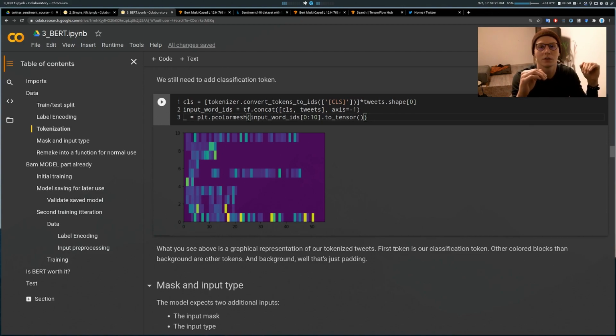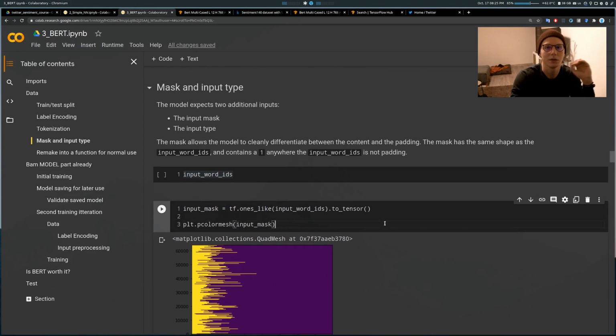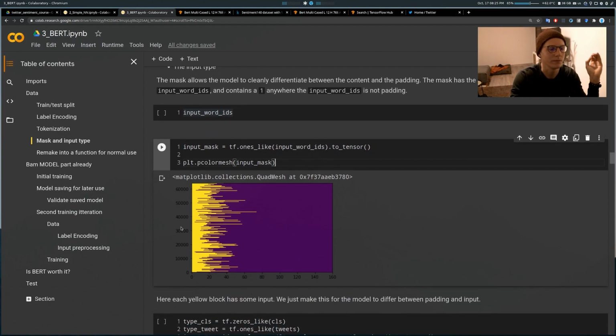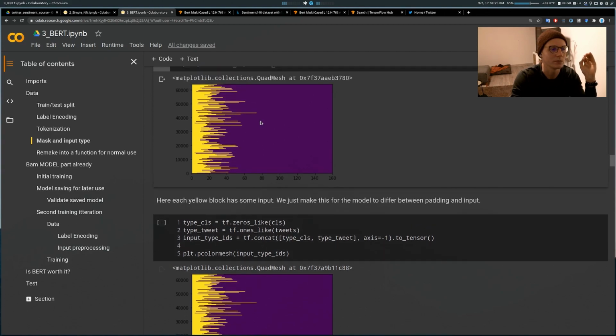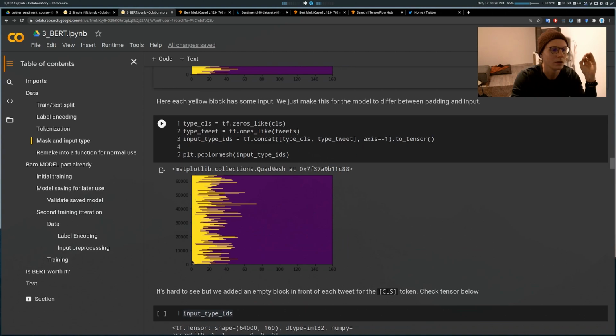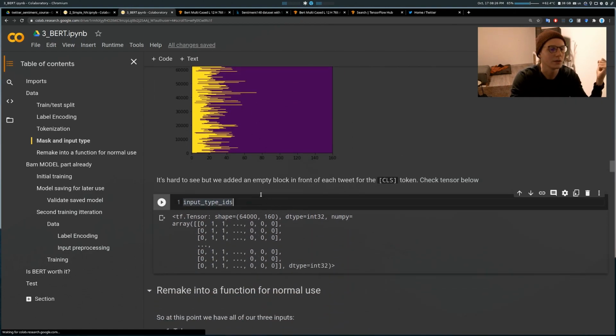Now, after doing the tokenization, we still need to add 2 more inputs. So mask and input type. For the input mask, we just denote everything that is not padding as input, as shown here. So everything in yellow is input. Again, the y-axis is the tweets themselves, and the x-axis is the length of the tweet. And for the input type IDs, the only thing that is different is you'll see there's a small little line here which represents the classification token, and the actual inputs, the actual words, let's say, will be denoted as a segment of input. You can see that little line by printing out the input type IDs, and you'll see there's a 0 before each of the arrays in the tensor.